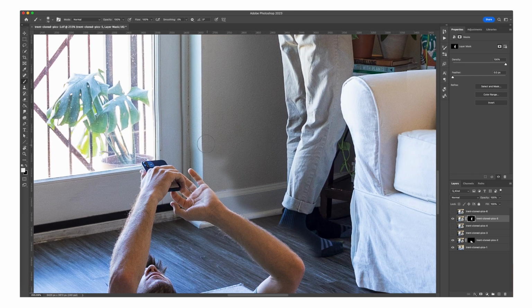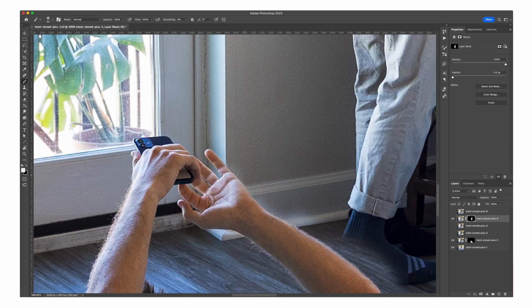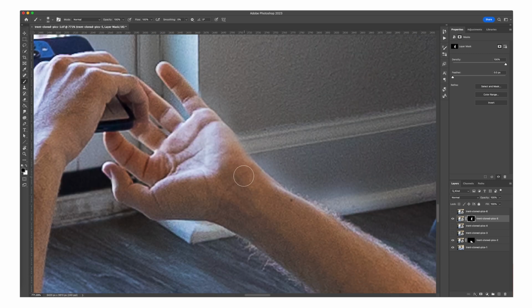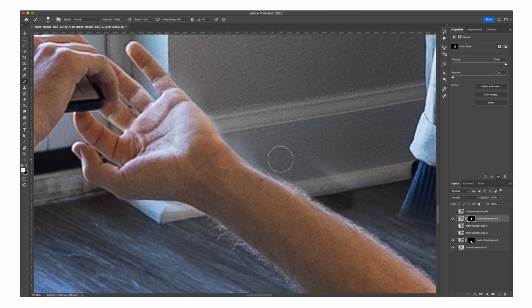So let's press X and erase some of this layer. Do it over here with the baseboard. Oh no, I cut into my hand. Press X, switch back, keep going, right? We'll keep slowly etching this out.